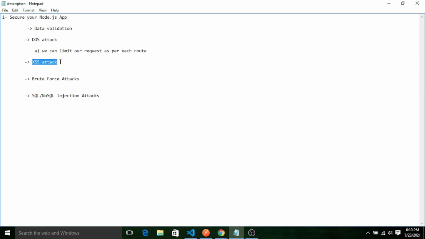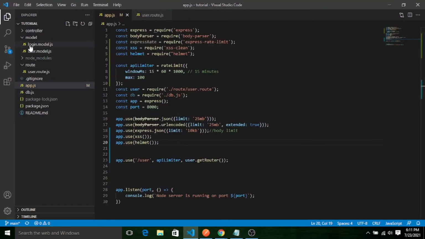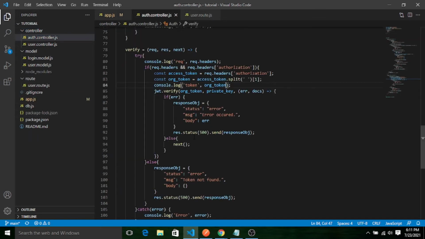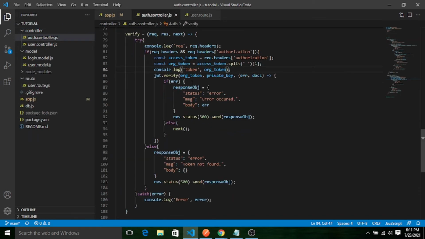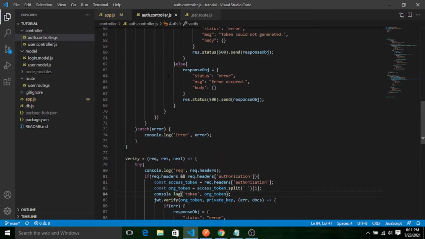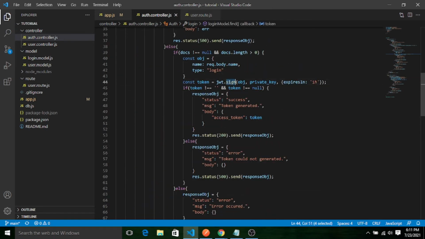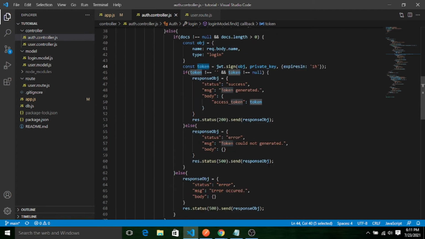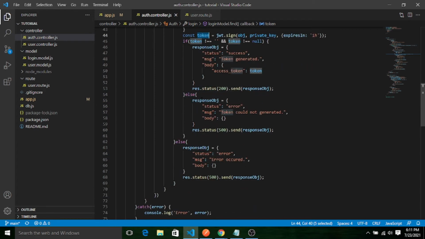It may also allow this kind of attack. We have to just add our JWT token, after generation, to the cookies. Let me show you in the controller file, auth controller. Here you will see where the verify is, and this one is the sign. After here you can see the token has been generated. What can we do here? Where is the success response?